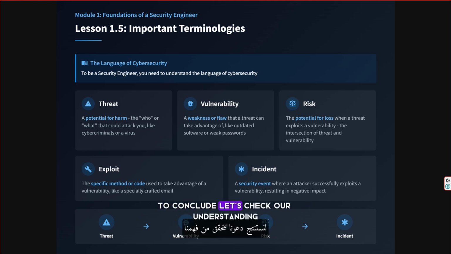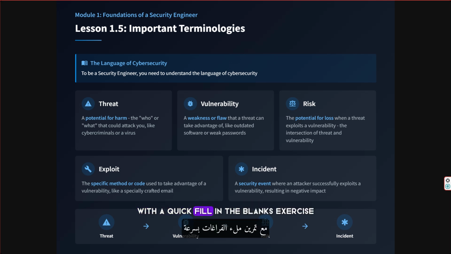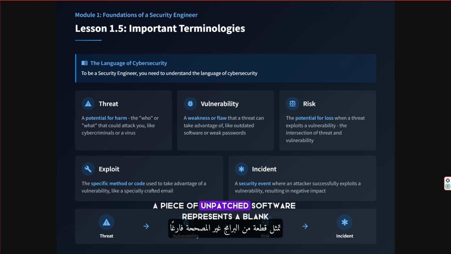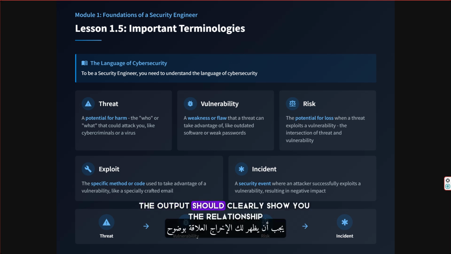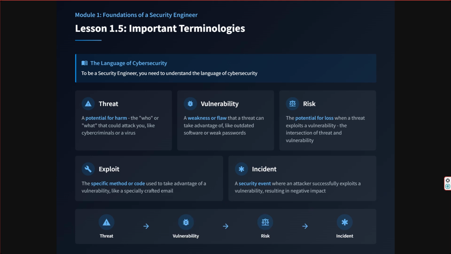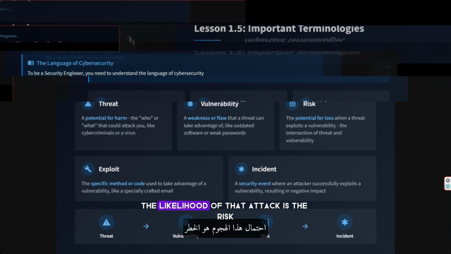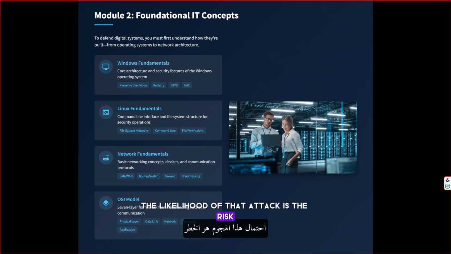To conclude, let's check our understanding with a quick fill-in-the-blanks exercise. Here is your prompt. A piece of unpatched software represents a blank. A hacker who knows how to attack that software is a blank. The likelihood that the hacker will attack and cause damage is the blank. The output should clearly show you the relationship. A piece of unpatched software represents a vulnerability. A hacker is a threat. The likelihood of that attack is the risk.